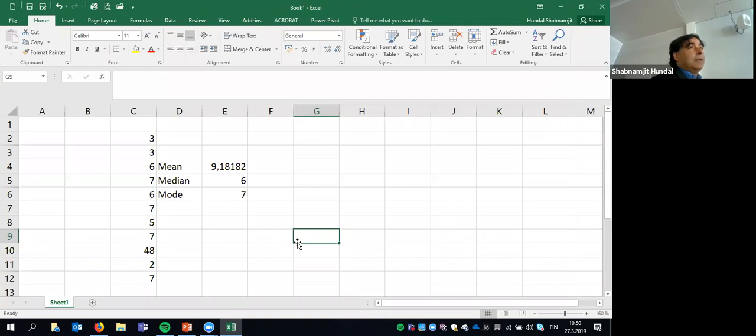But in empirical research, we use mean more frequently than median and mode. In very rare cases, we use median and mode. I did some research a couple of years ago, and those articles are available in Optima. I used median because there was no choice. I had to use median. But normally in empirical research, we use mean most frequently, but we have to live with the limitation that mean is less consistent than median and mode.